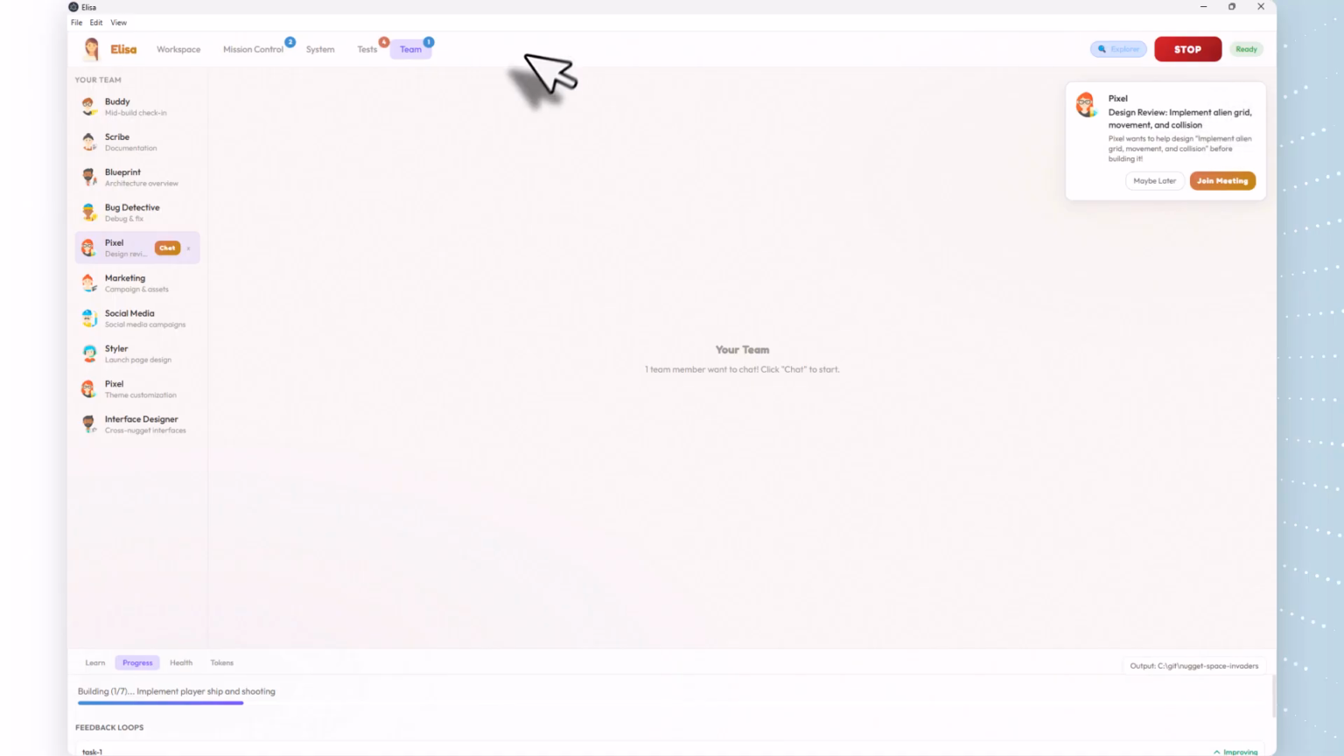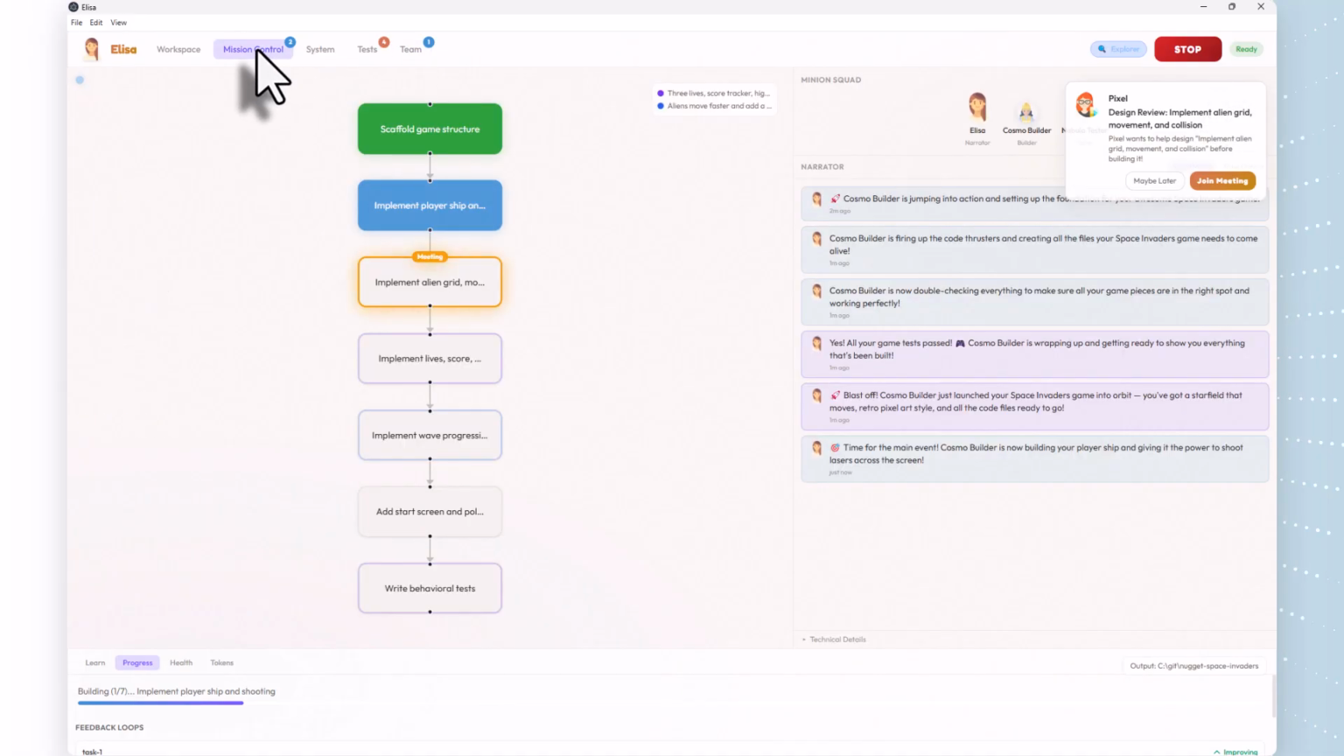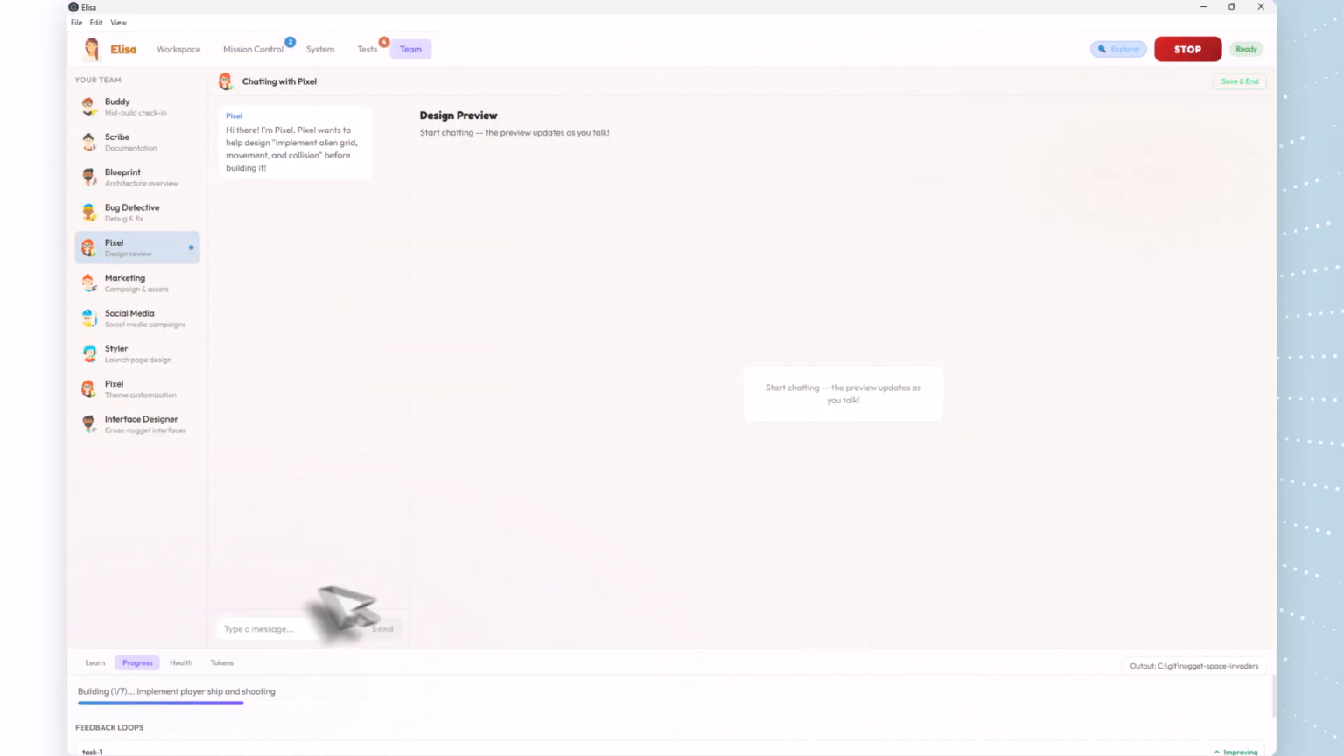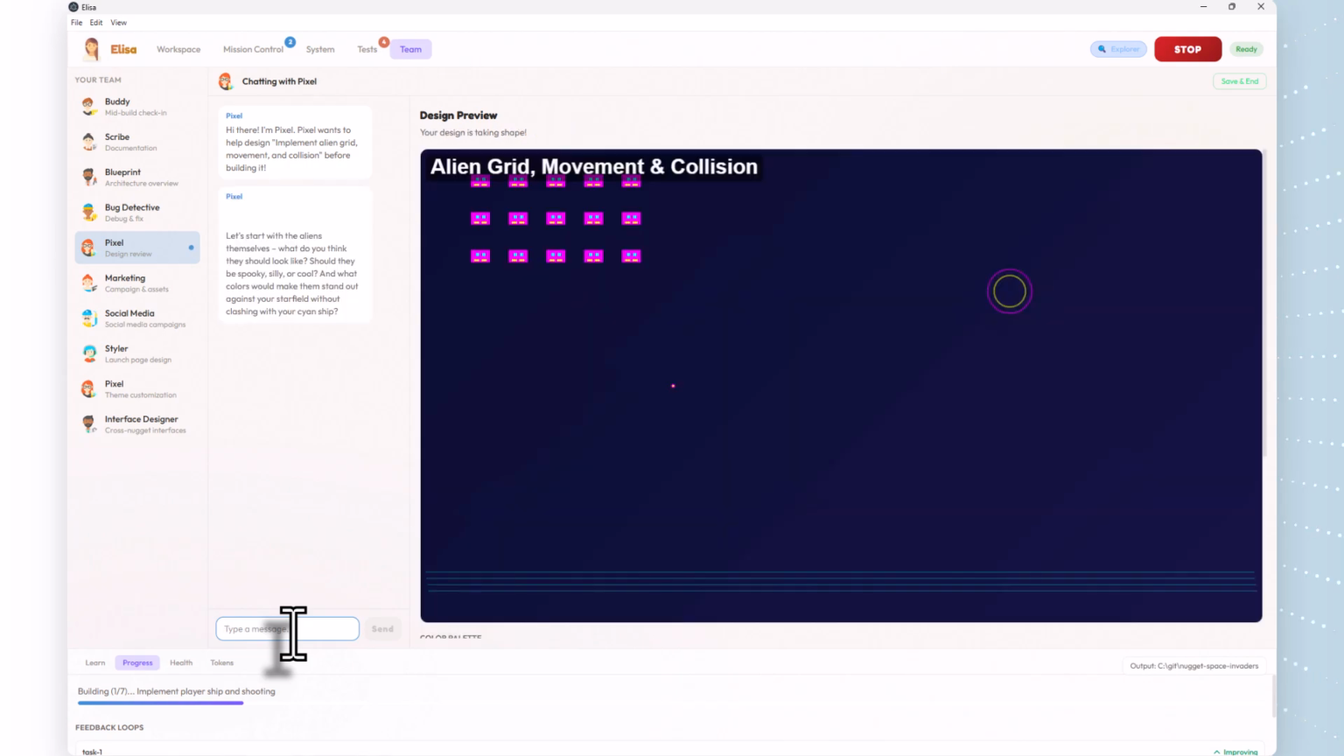Now, immediately we get another meeting surfacing here because the next step is a gating meeting there as well. So we can see our player ships being built out, the one we just defined. Let's go ahead and join this meeting with Pixel. And so again, Pixel is going to tell us what Pixel needs from us here. We're looking at the alien grid. What should they look like?